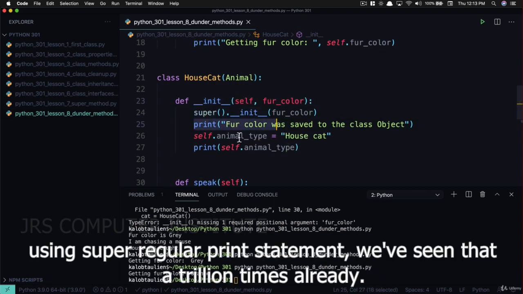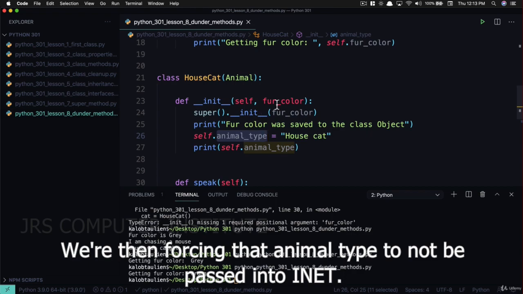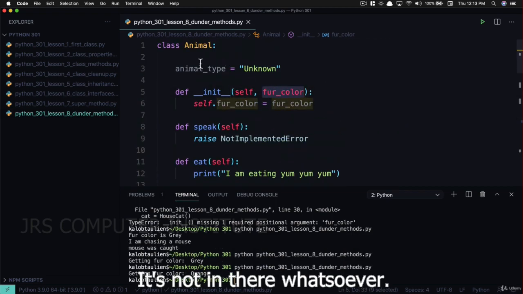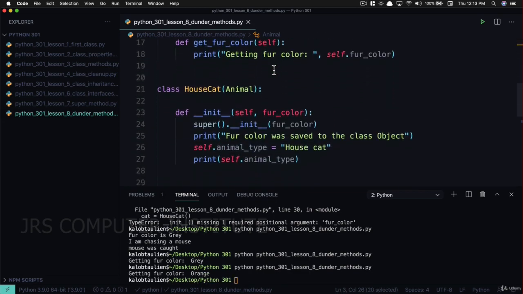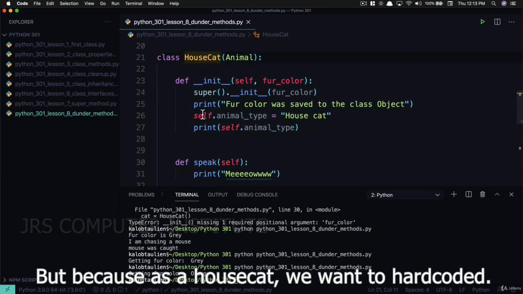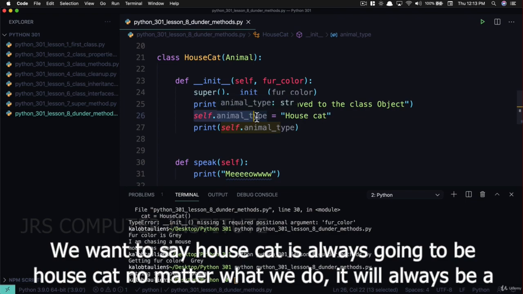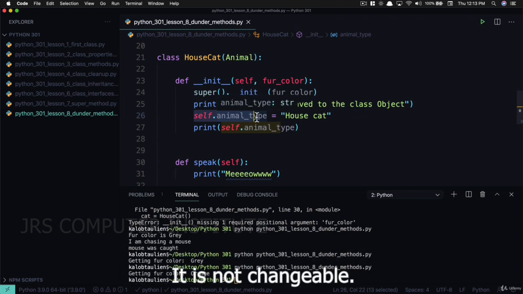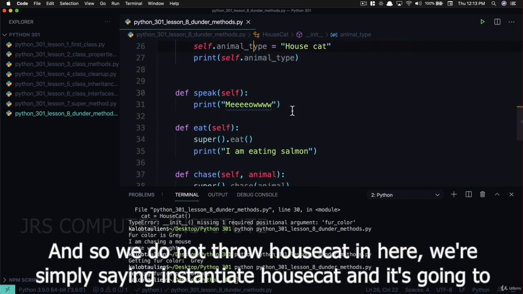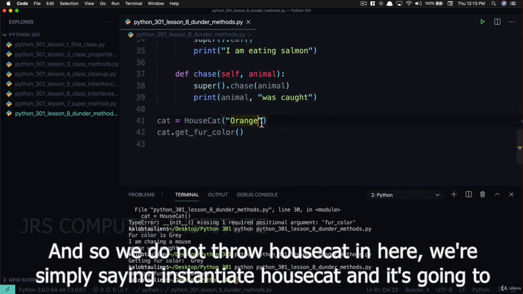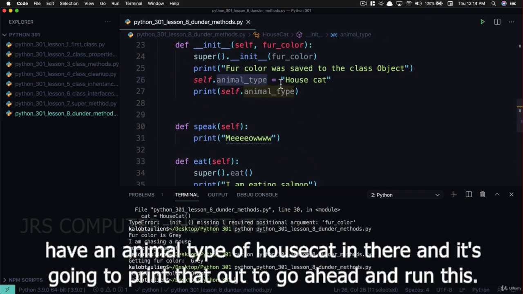And so at this point, we're now using init, we're using a dunder, we're using super, regular print statement, we've seen that a trillion times already. We're then forcing that animal type to not be passed into init. It's not in there whatsoever. By default, it's unknown. But because it's a house cat, we want to hard code this. We want to say, house cat is always going to be a house cat. No matter what we do, it will always be a house cat. It is not changeable. And so we do not throw house cat in here. We're simply saying instantiate house cat, and it's going to have an animal type of house cat in there. And it's going to print that out.